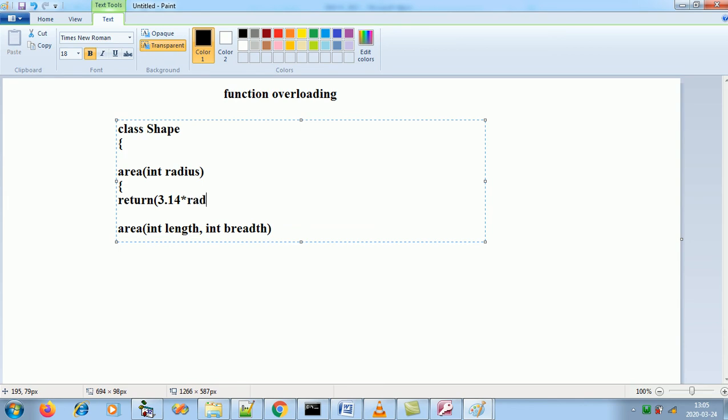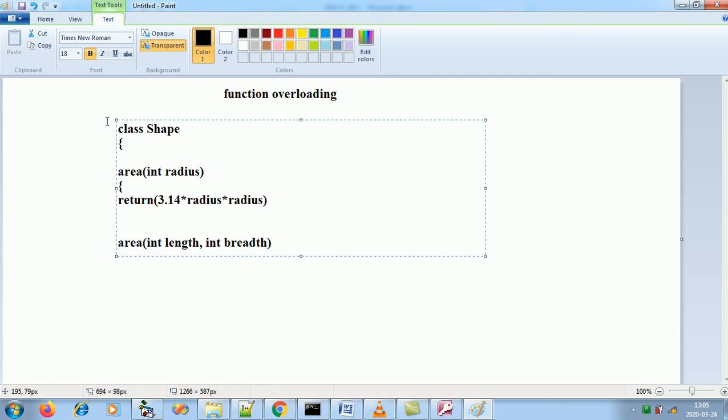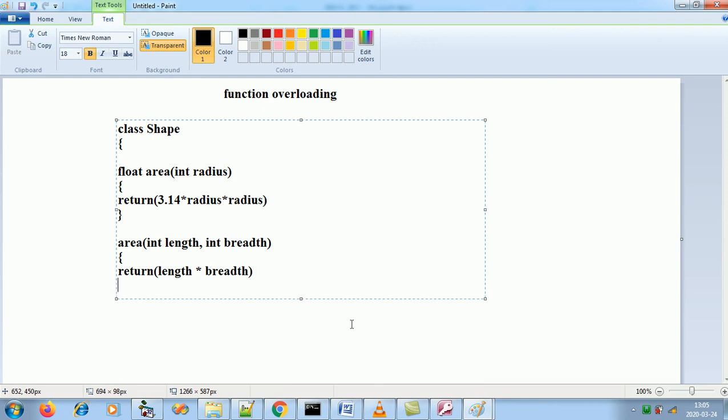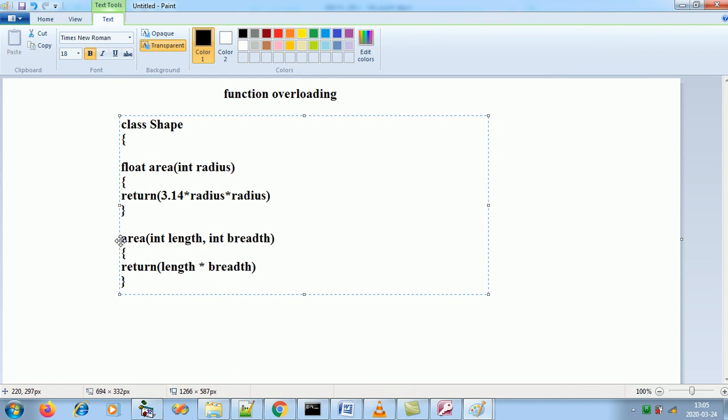Okay, I've taken the variable as radius. So when I return, this answer should be a float. So it will come over here, float area, and this should return you the area of a rectangle. Integer multiplied by integer should always give you an integer. So this should return an integer.